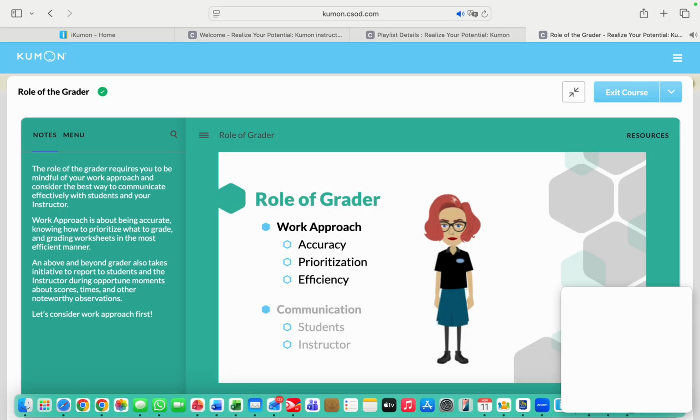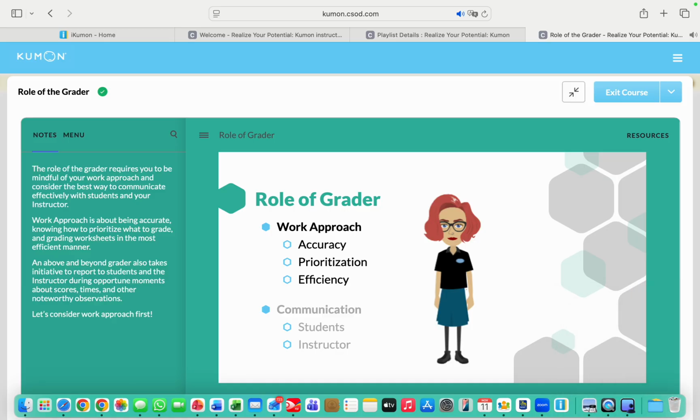The role of the grader requires you to be mindful of your work approach and consider the best way to communicate effectively with students and your instructor. Work approach is about being accurate, knowing how to prioritize what to grade, and grading worksheets in the most efficient manner. An above and beyond grader also takes initiative to report to students and to the instructor during opportune moments about scores, times, and other noteworthy observations.